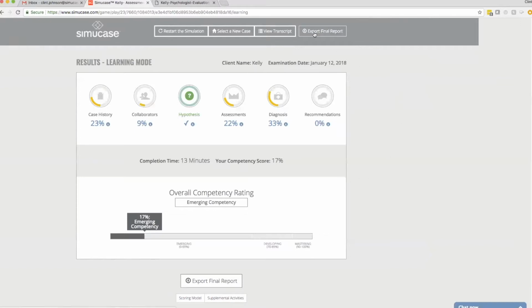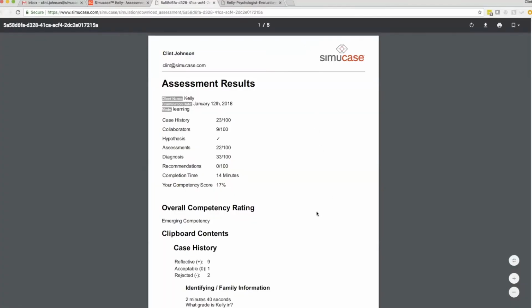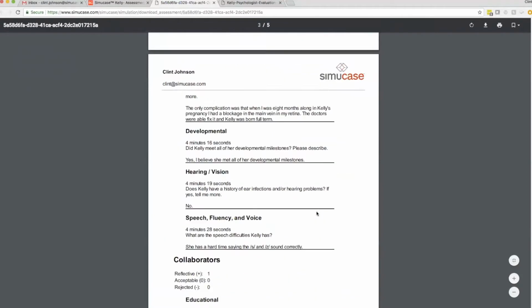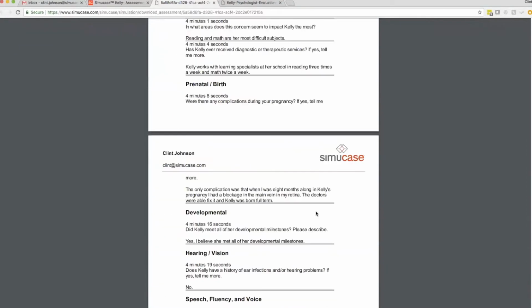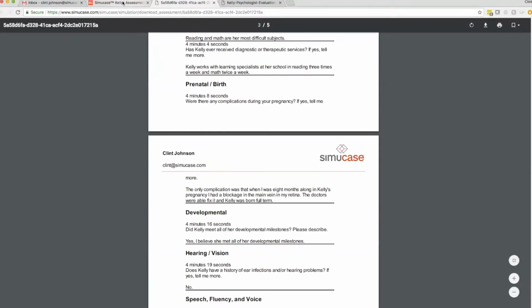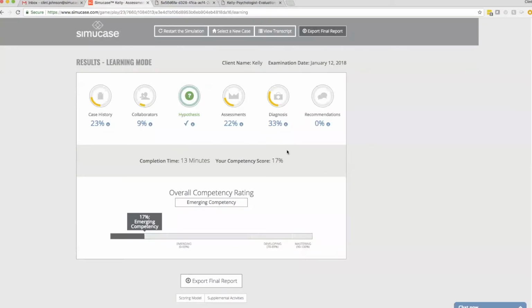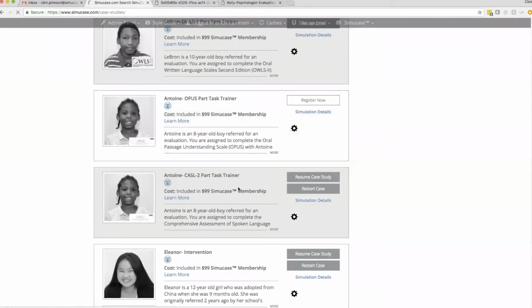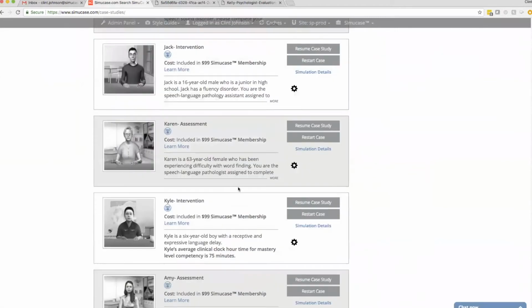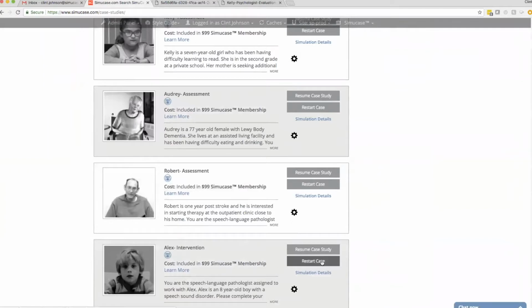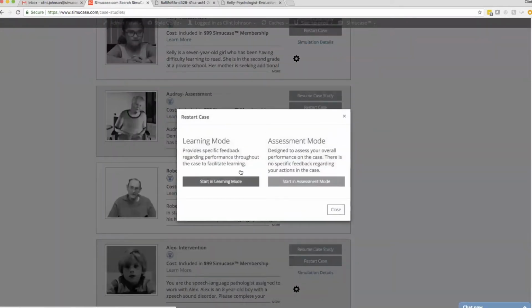At this point, we can export our report, and we'll see everything that we put into our clipboard, and it's all right here. And so that is how an assessment case works. Now let's discuss real quickly how a treatment case works. So I'm going to scroll down and we'll take a look at Alex. And again, we're going to start in learning mode.